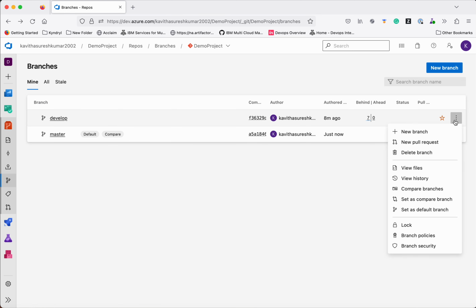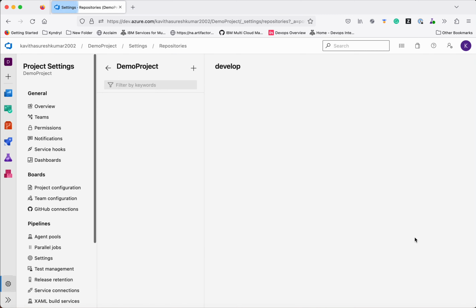You can right click this. So here you can see there are multiple options available to create a new branch, new pull request. If you want to delete this branch, you can do it, and if you want to view the files in this particular branch, view history, compare branches, you can do that, and you can set this as a compare branch, and you can set this as a default branch. You'll be able to lock the branch, and you'll be able to create the branch policies.